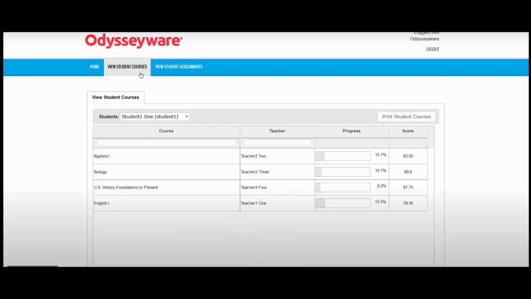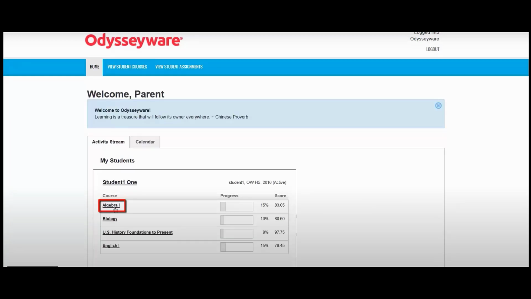To view students' progress in courses, you can either click on the student's name or view student courses. In this tab, you will see the same information from the activity stream: the course the student is enrolled in, the teacher, the progress, and the current score in the class. If you have more than one student using Odysseyware, you can click the drop-down menu and select a different student.